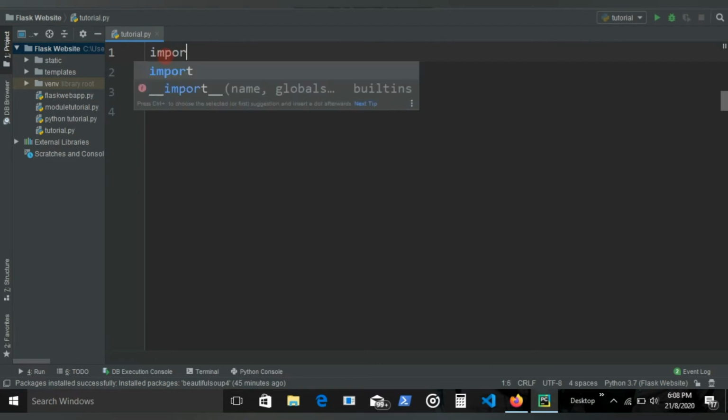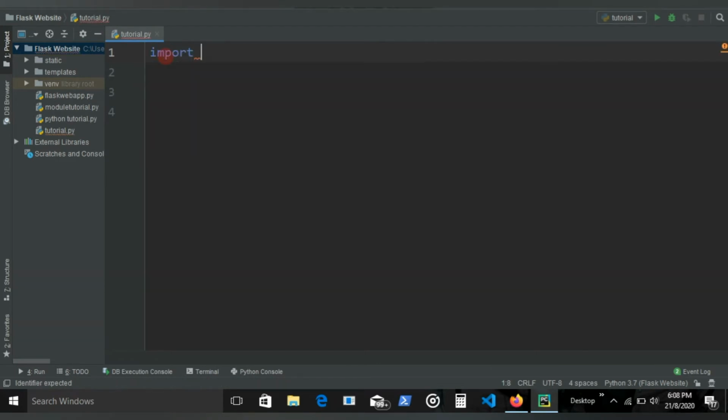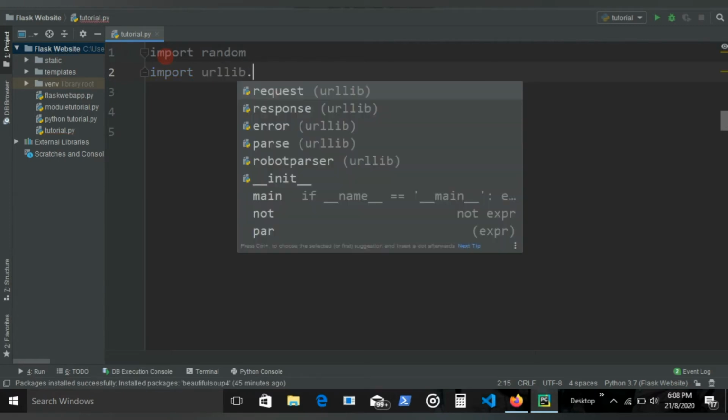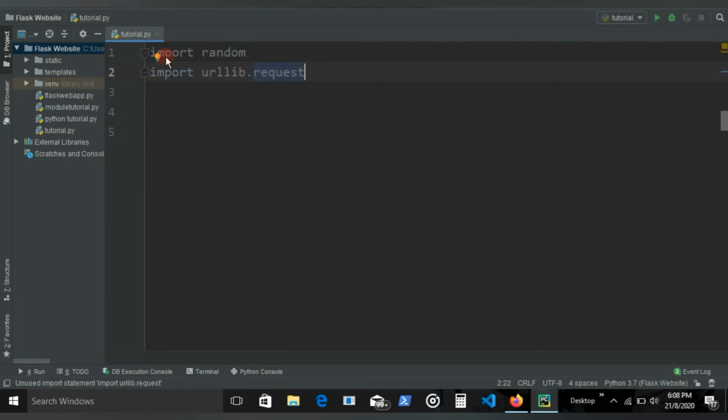Now first, I'm gonna write import, and we're gonna import random, which will generate random numbers so that we can name our image with some random number like 18, 204 and so on. And then we're gonna import urllib.request, which is a part of Beautiful Soup 4, which enables us to deal with data from the internet. Then we're going to start off with our function, def image_downloader, and we're going to pass in the URL.